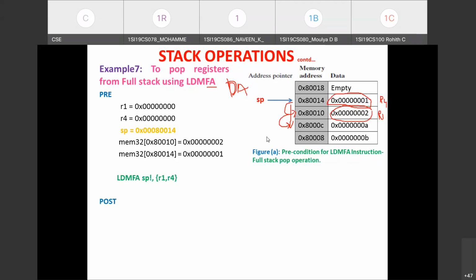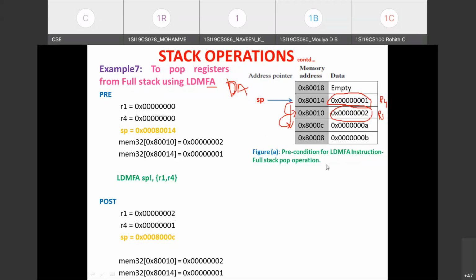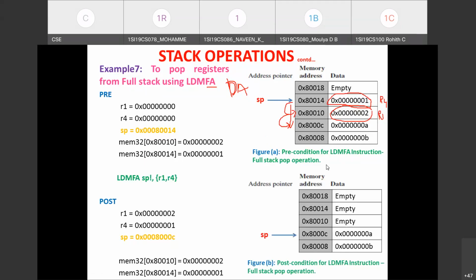After execution of this LDM instruction, post conditions, we can observe R1 is having 2, R4 is having the value 1, right? And SP is having the final status as 8000C. Coming to the memory locations, since it is source, no change. But in the memory map, what you'll see is empty, indicating that it is no more the stack data.